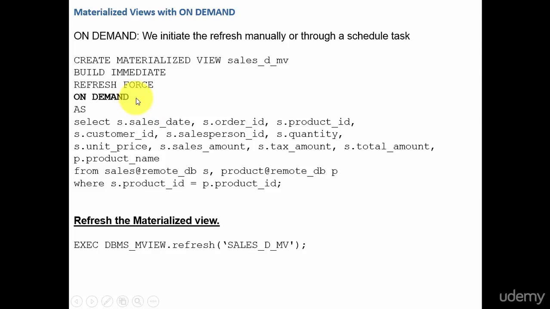Okay, so the only option which is going to change is, instead of on commit, we will be mentioning on demand. The rest of the syntax is the same. And whenever we want to refresh the materialized view manually, we use the package dbms_mview.refresh. It's as simple as executing the package name, dbms_mview.refresh, and in single quotations the materialized view name. Now let's go and do this.